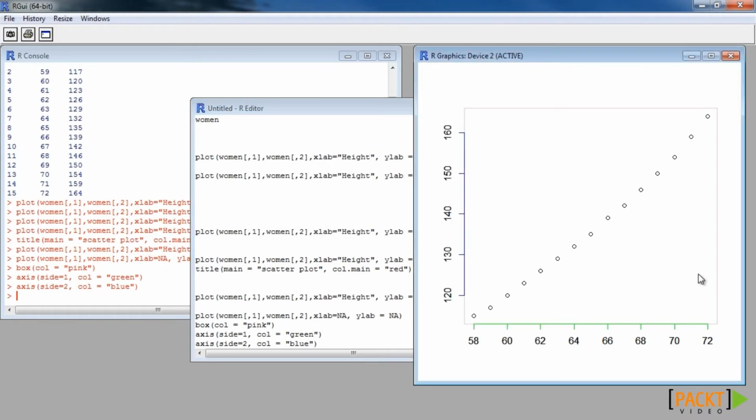In summary, all the elements in R plots are customizable. We can change the color of any R plot element. Now, you will be able to make necessary color adjustments to plot elements. In the next segment, we will learn how to change the line patterns and widths.